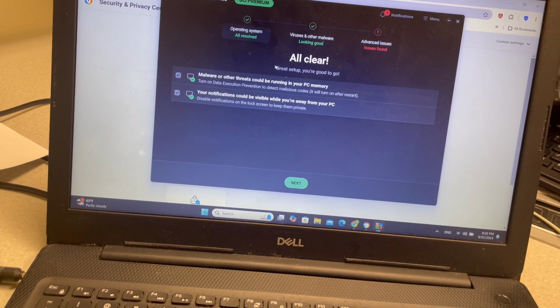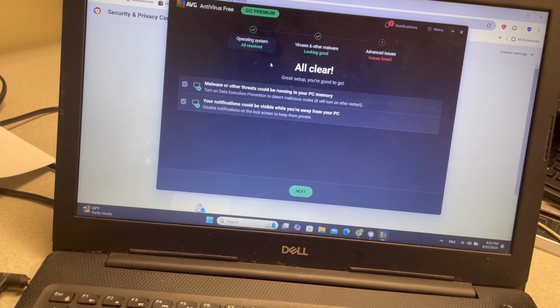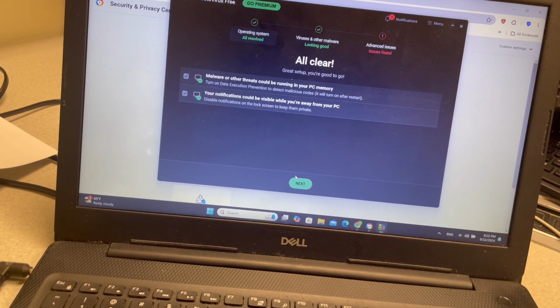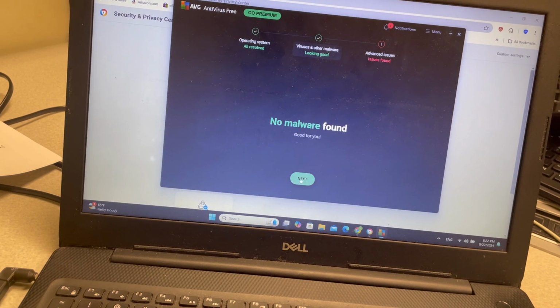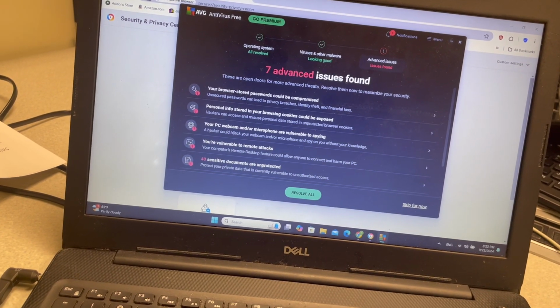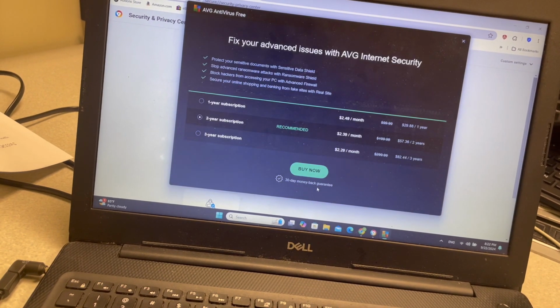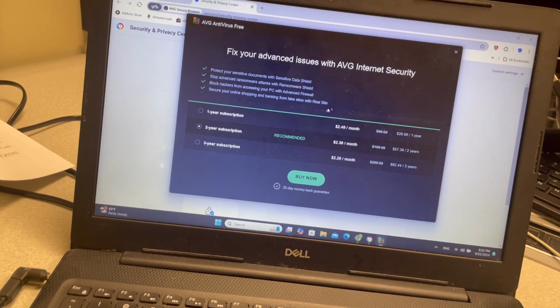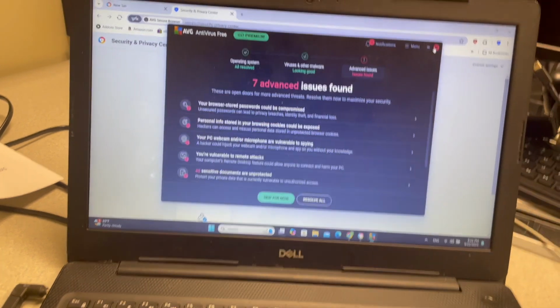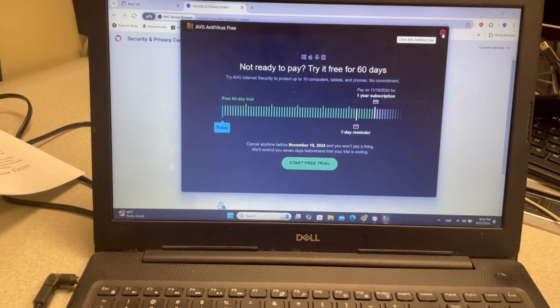and it cleared up all the issues now. And that's how, in its basic way, AVG works. So right here, it also says it has found some more advanced issues, but that's for the premium edition. So basically, this is how AVG works.